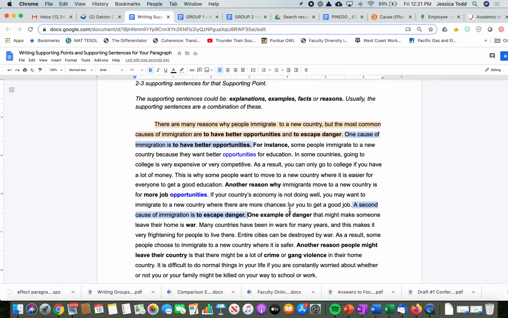A second cause of immigration is to escape danger. One example of danger that might make someone leave their home is war. Many countries have been in wars for many years, and this makes it very frightening for people to live there. Entire cities can be destroyed by war. As a result, some people choose to immigrate to a new country where it is safer.